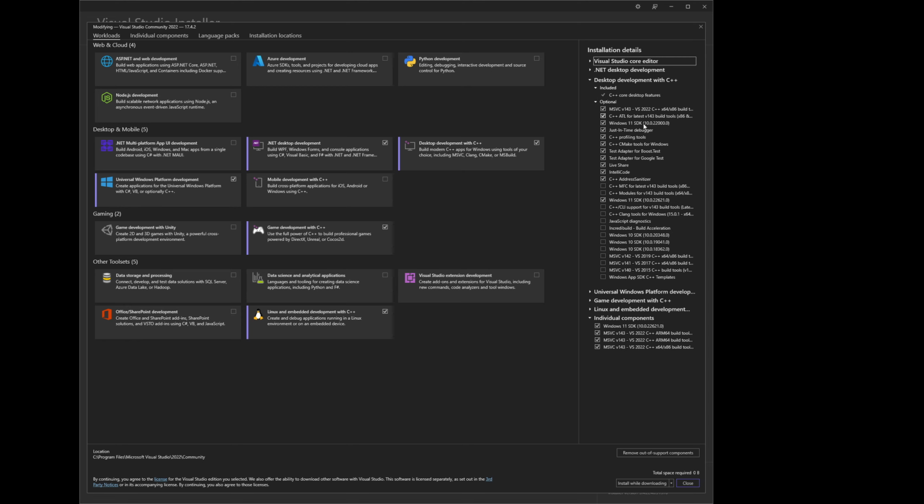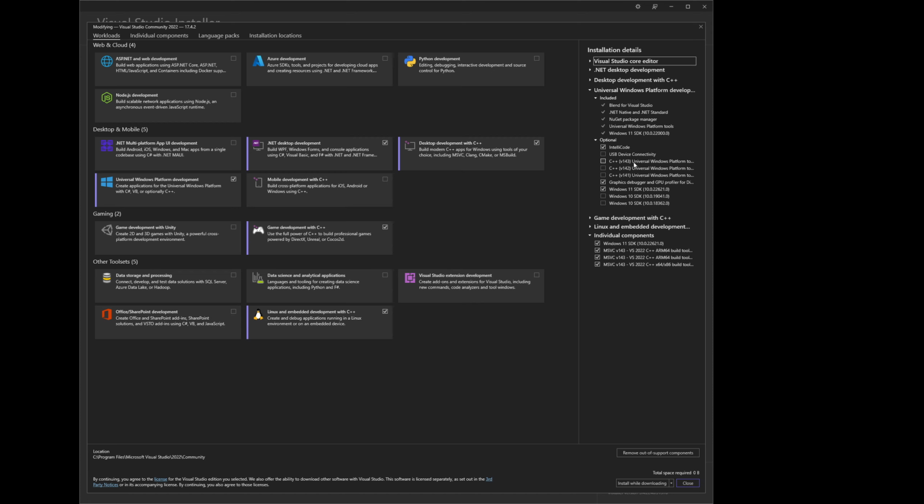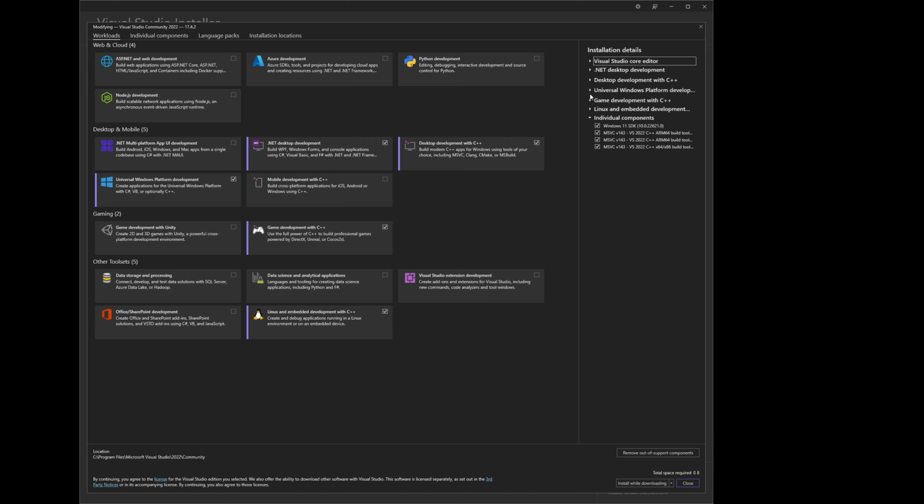Then for desktop development, I have this stuff set up. Obviously, I have the Windows 11 SDK. So if you're running Windows 10, you need to pick one of these. I'll just probably pick the highest one available. So then we're going to the universal Windows platform development. Again, the SDK, but I think this is all pretty much default.